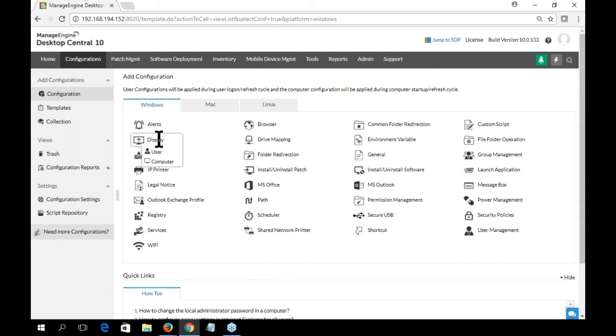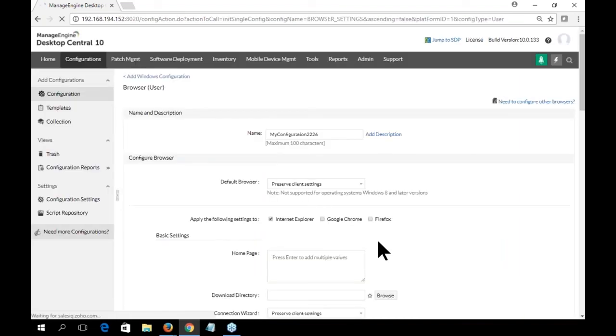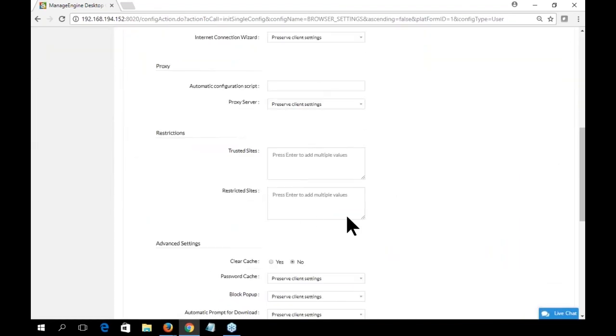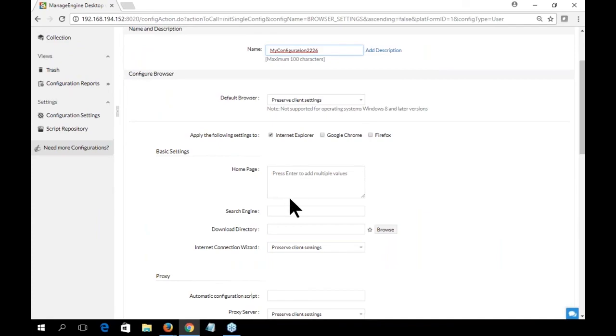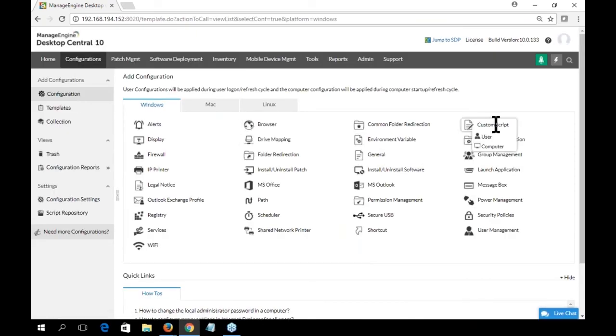Fine. So we have a display configuration, and we have a registry configuration. For any kind of registry tweaks you would like to perform, yes, you can do that. We have a services configuration which can help you to start, stop, disable, enable the services, the Wi-Fi configuration, a browser configuration which helps you to restrict the browser from accessing certain websites and creating a common home page, search page, and the download page. And we have a custom script.